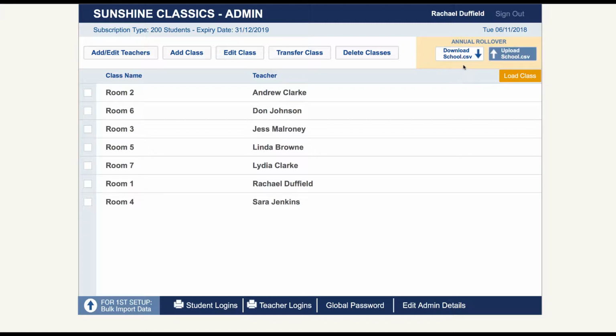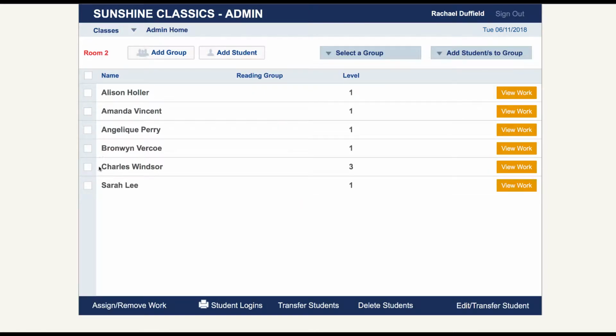It's a manual process. We do this by selecting our classroom by clicking on the box next to the classroom and we load the class. Here are the students remaining in room 2. We will transfer the students that we know are moving to another class. We're selecting all the level 1 students.